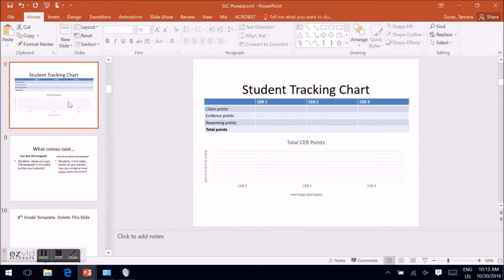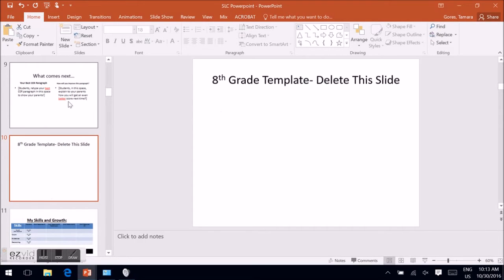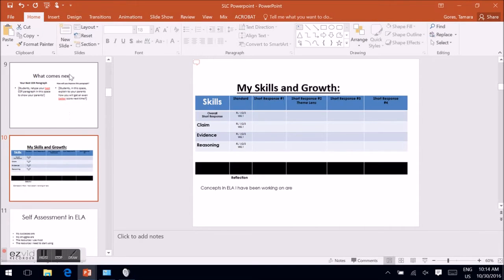And the next slide you'll see is this student tracking chart. And then you'll come to a slide that says what comes next. These 2 slides here are for 7th grade English. If you scroll down again, you'll see the 8th grade template. You can absolutely right click and delete this slide because we are not 8th grade. We do not need these slides here.